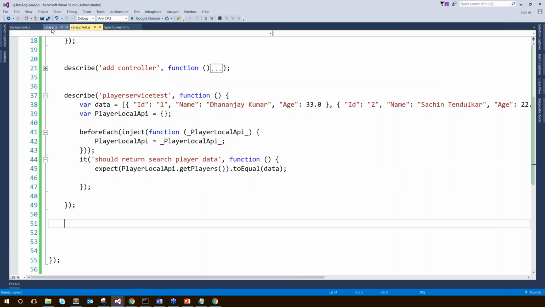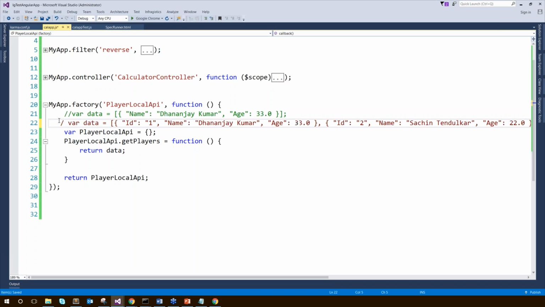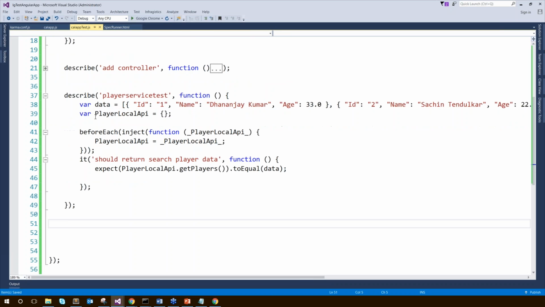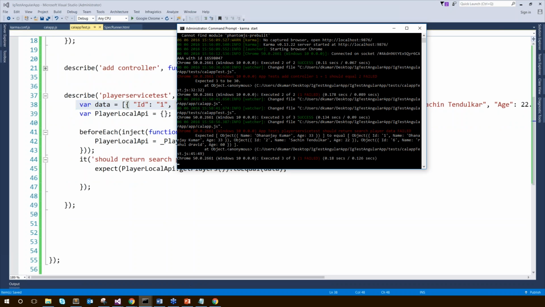Now if we go back to our application, we'll say don't return this data, rather return this data. Now you see that the data are not the same. Here we are returning just one, Dhananjay Kumar, and in our data we have this many. So of course our test will fail. Go back here and run your test again. You see that it is saying the test failed, and that both data are not the same.